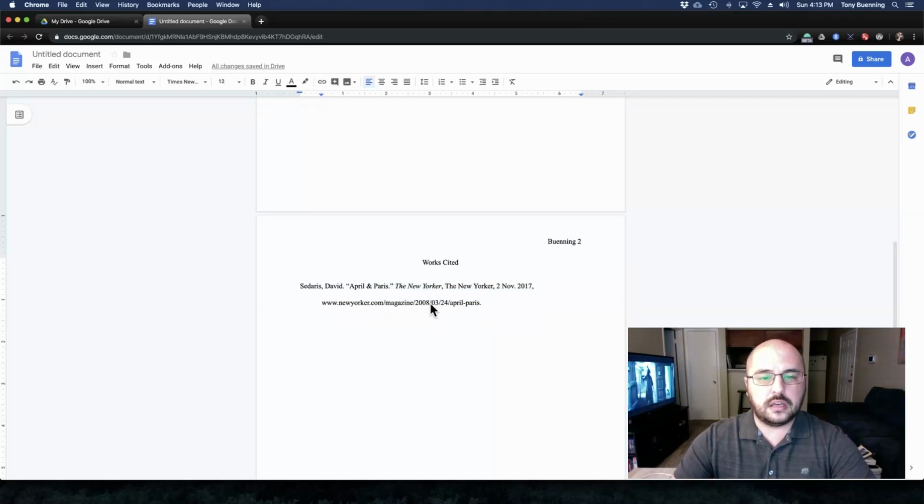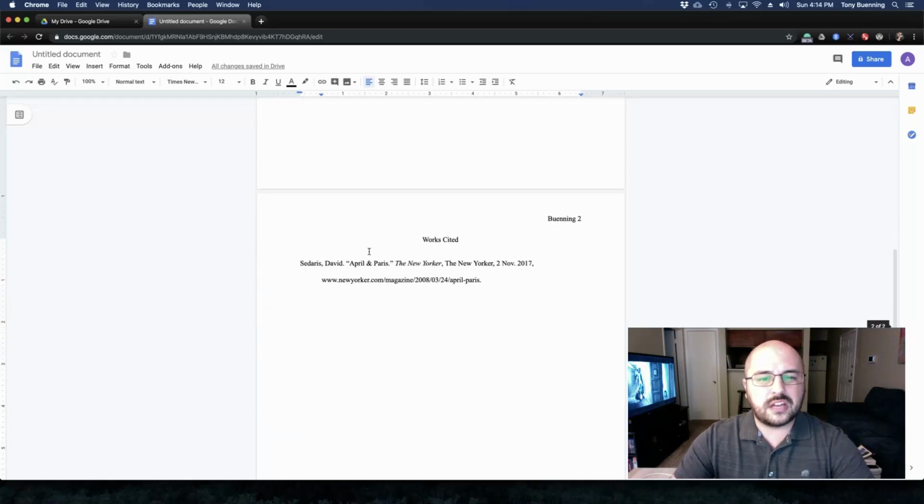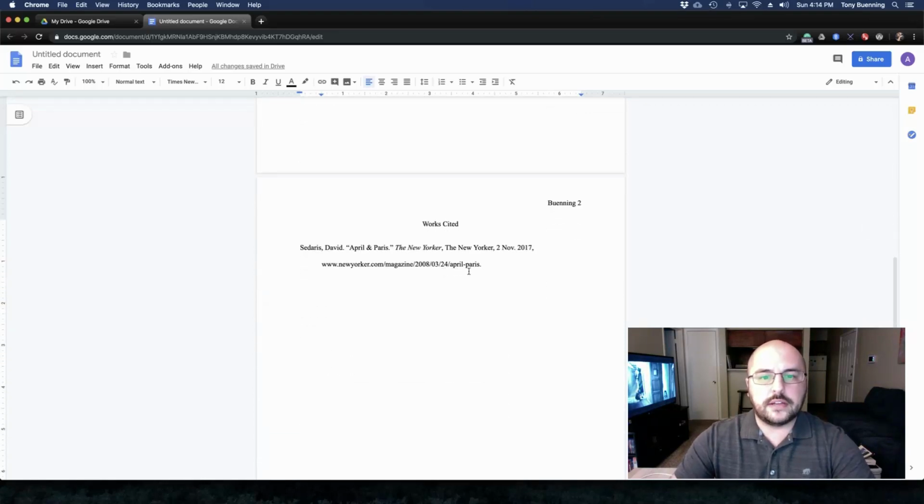You want that second line to be indented 1/2 inch, as opposed to the way that it looks up at the top of the page where the first line of the paragraph is indented. So it's kind of like the reverse first line indent.